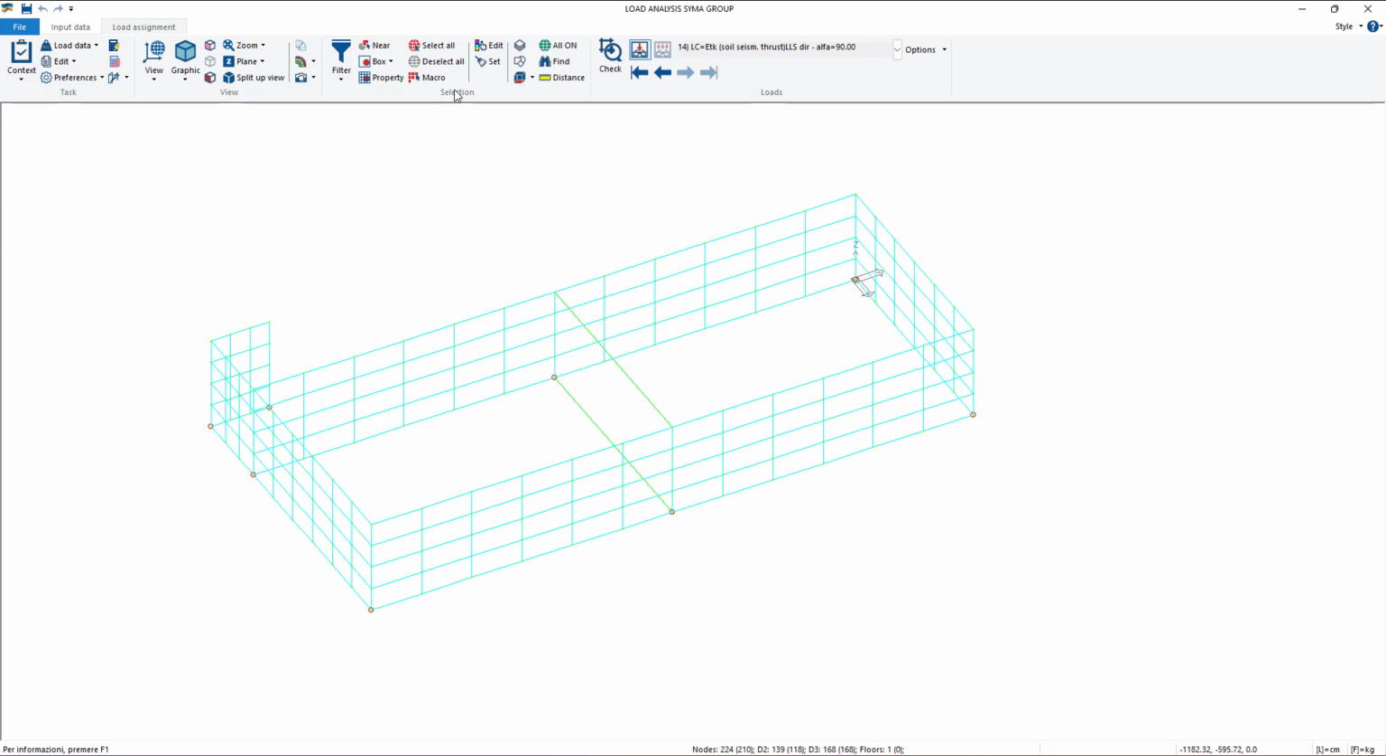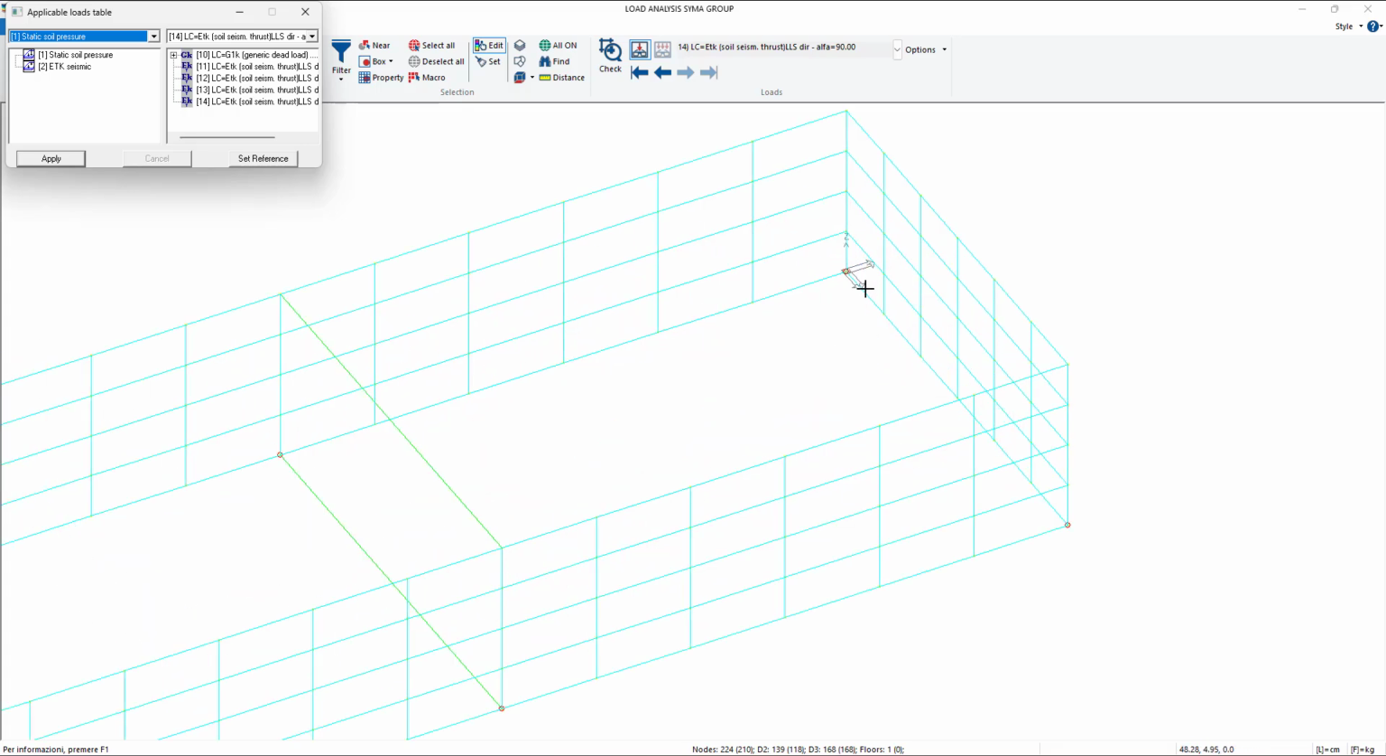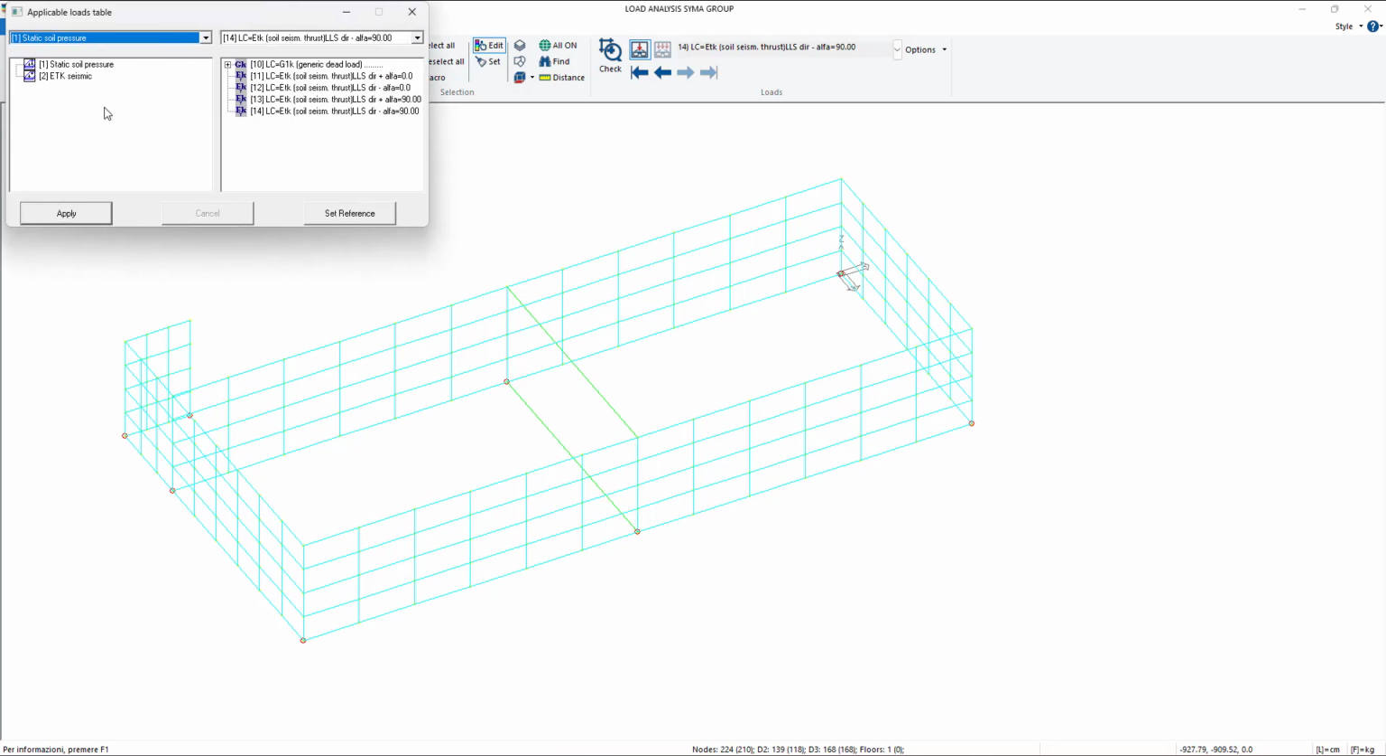Let's do that. We can go edit, click on this. So in this case, the load must be assigned in the x direction positive. So we are going to bring this into the 11th load case. So direction positive, alpha 0, so x positive. We go there, we go apply, set reference.